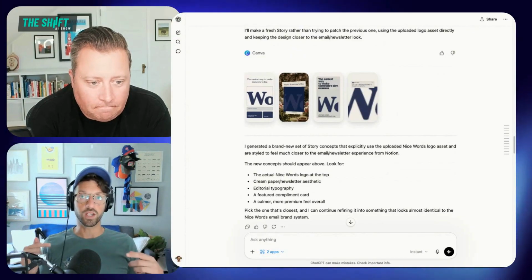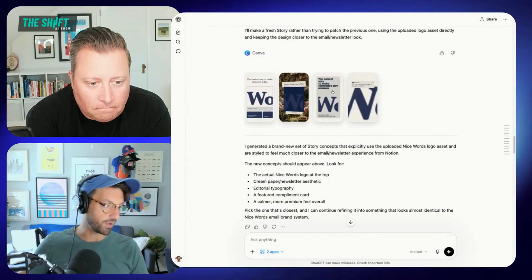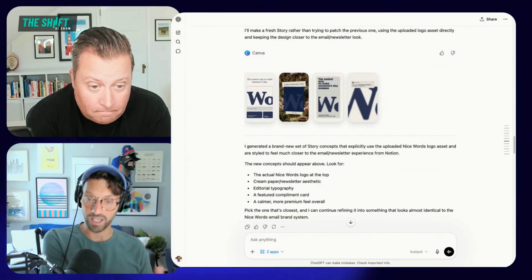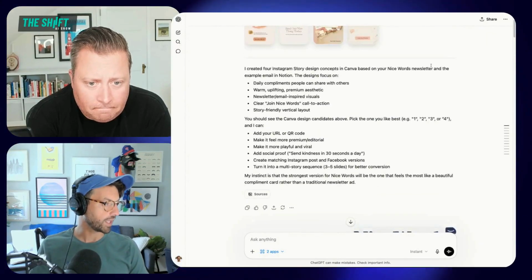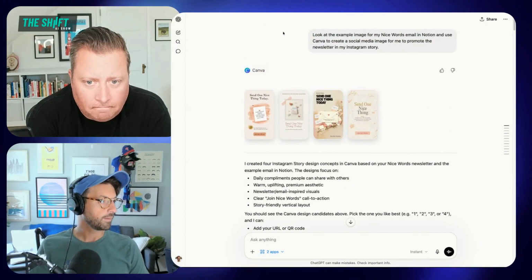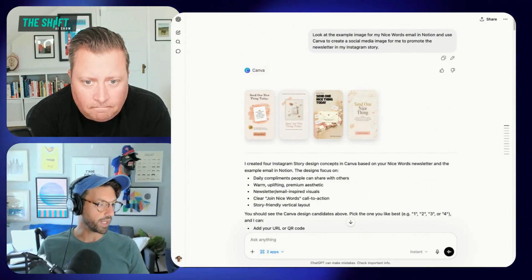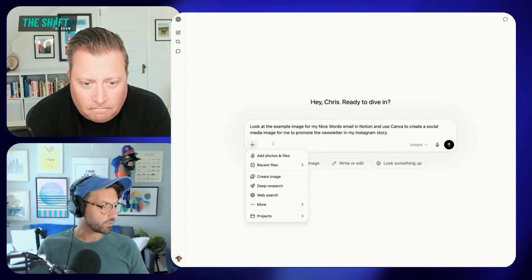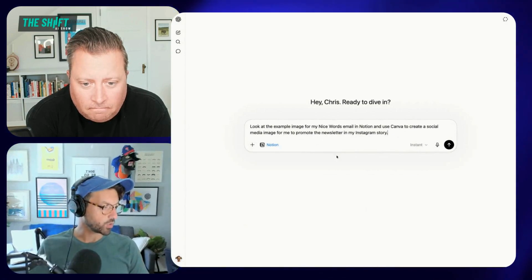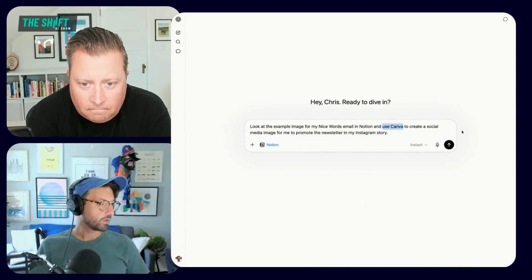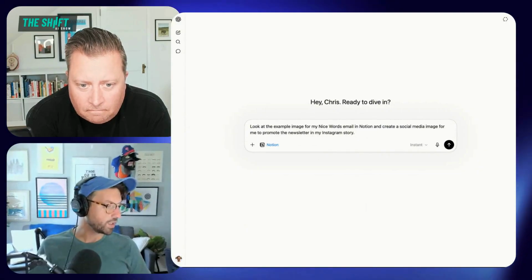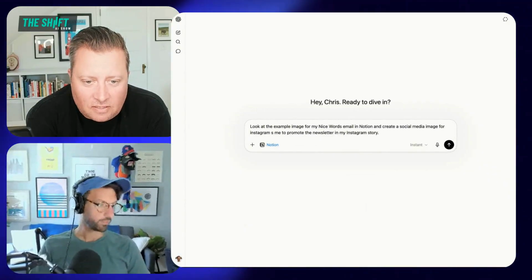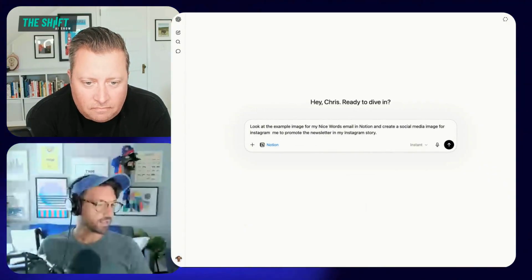Yeah. What I'd love to do actually is ask, and maybe I'll do this now. I'm going to ask ChatGPT itself to use images to do this same thing. Actually, let's start a chat with that in the background so we can see what happens. So I'm going to say over here, look at my example image for my nice words email. So I'm just going to give it Notion and just say create a social media image, I wouldn't even provide it your logo, for Instagram. I want to see if it's able to do it. I think it's going to have a hard time, but let's see.